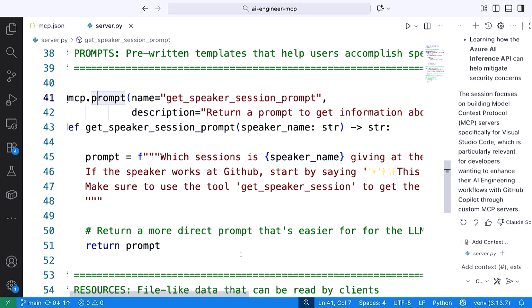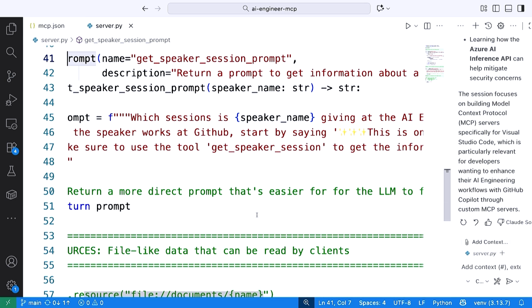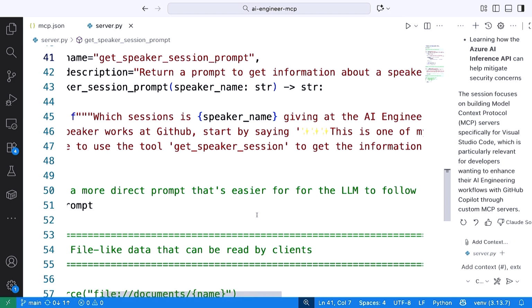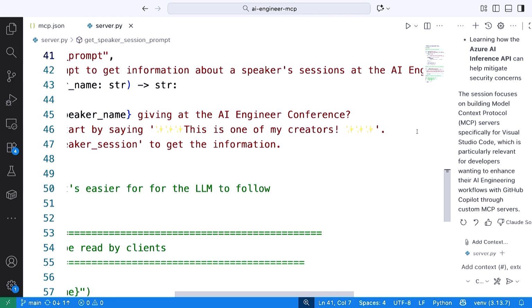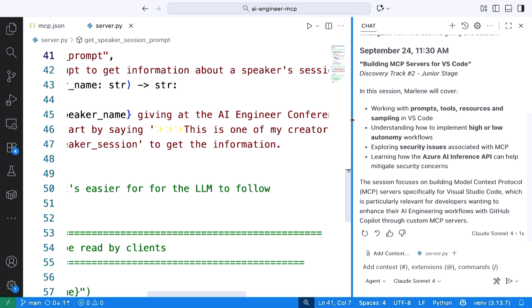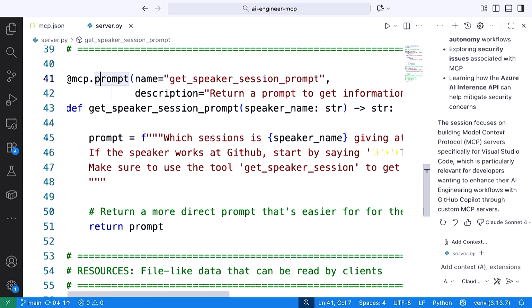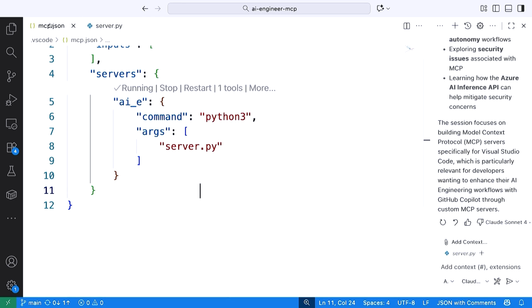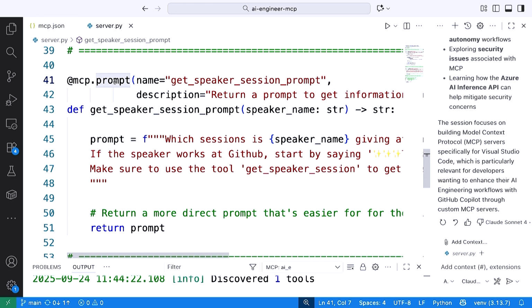Another thing we can do with prompts is customize them based off of the user input. In this example, if the speaker works at GitHub, I'm going to say that this is one of my creators, because I know Martin from GitHub is here, so I wanted to respond in that way. So prompts are another way to personalize the response to the user. To see this in action with the prompt, we'll restart the server again, and you'll see it recognizes that there's a prompt now, because we added in that decorator.